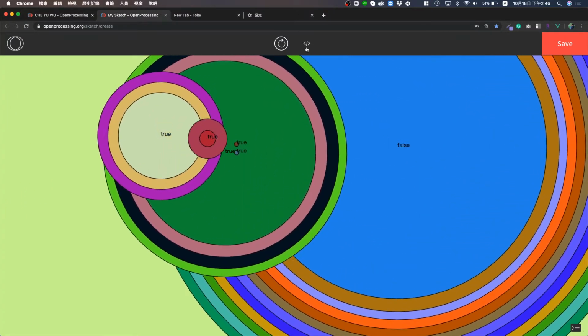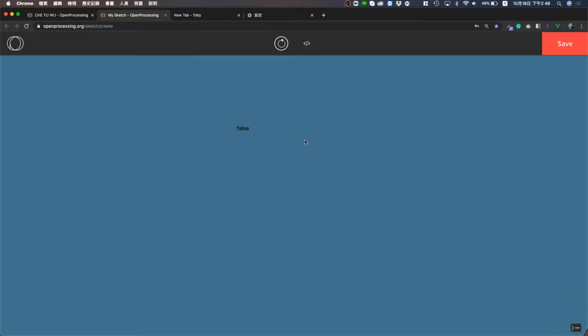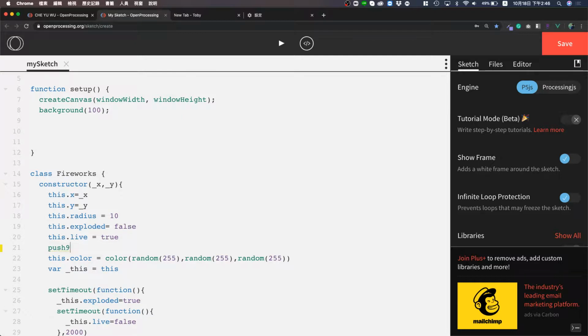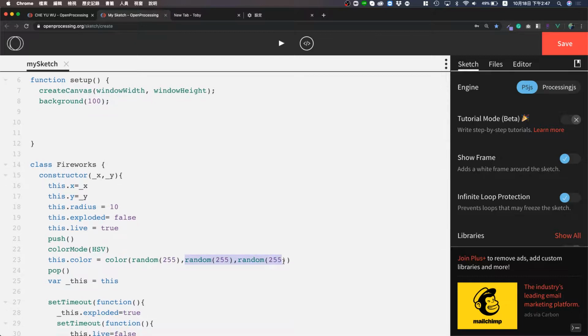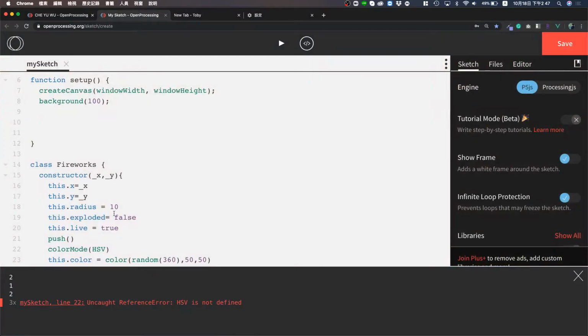Yeah. And also when you give a random color, it often looks ugly because we have different brightness and different contrast. So I will do something like push and pop, and I use a different color mode, like HSV, before I assign the color. If we change the color mode to HSV, and we give it random from 0 to 360, and also brightness and saturation, you can get a similar color assignment. HSB.